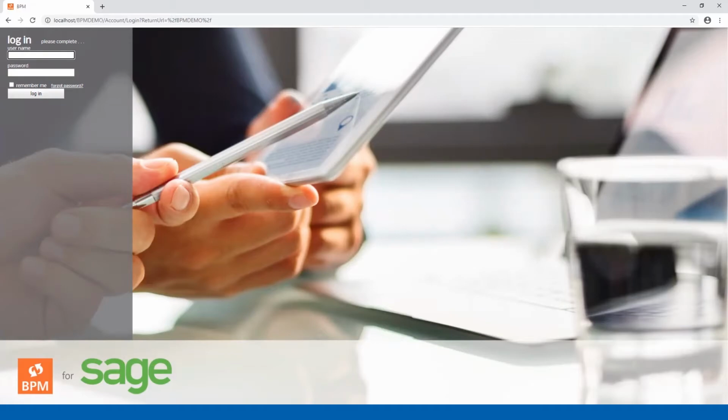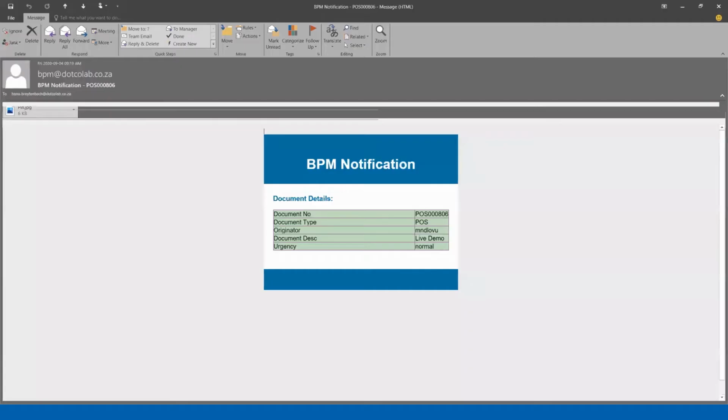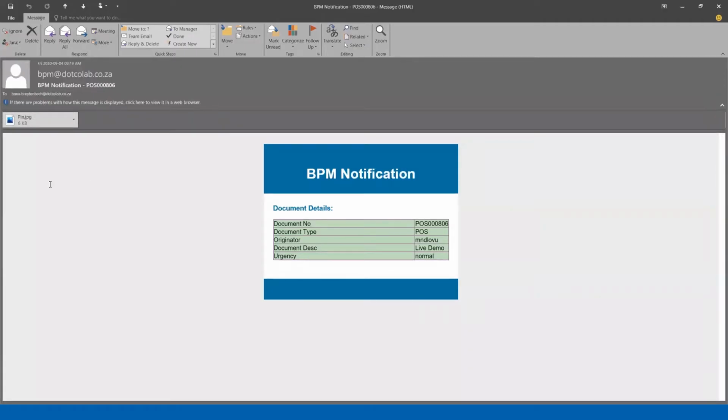Before I log in with that user, I just want to show you. In our demo environment, we also have the email set up already. So that user would have received an email notification now to say that they've got something to action. And this is an example of it. So you can see this is our document number 806. It says this came from BPM, and it's got the attachment already attached to the email as well, so that before the user even logs in, they can have a look at all the attachments if needed.